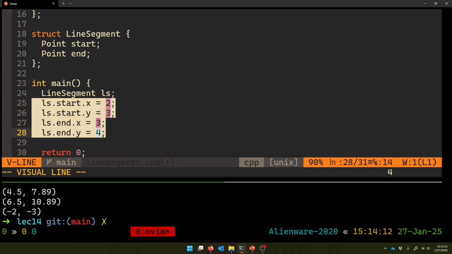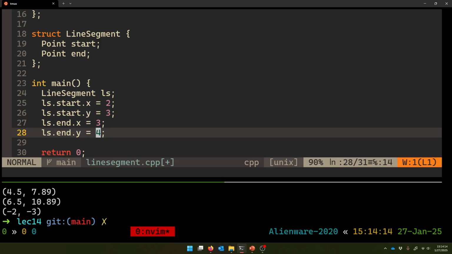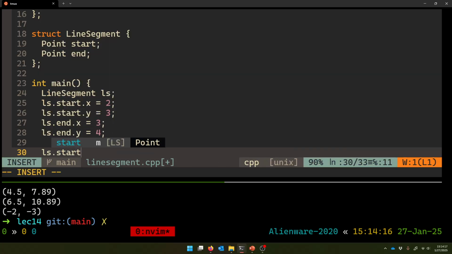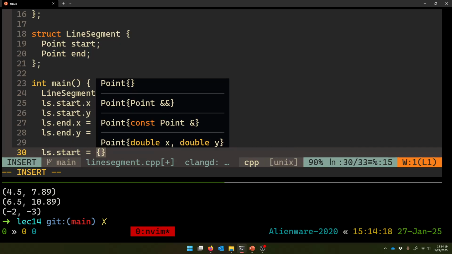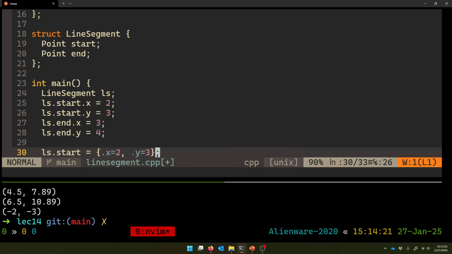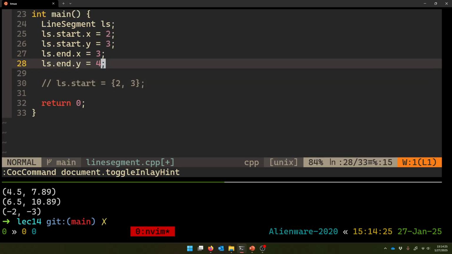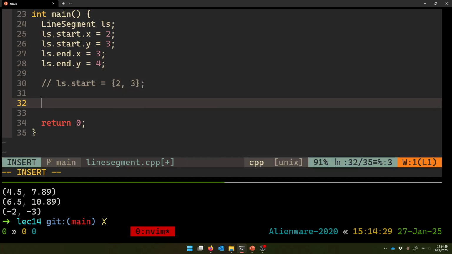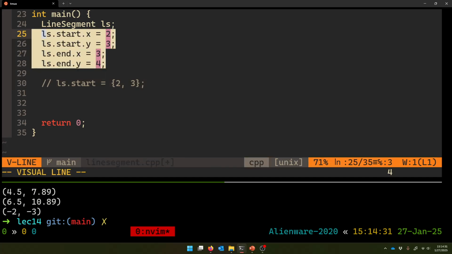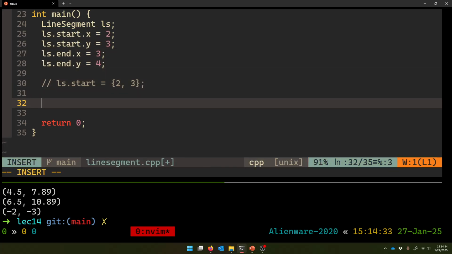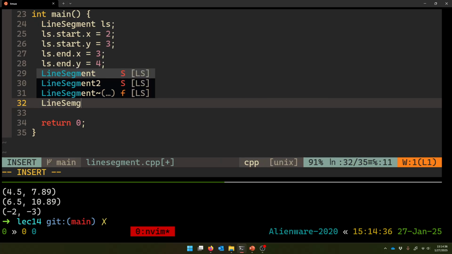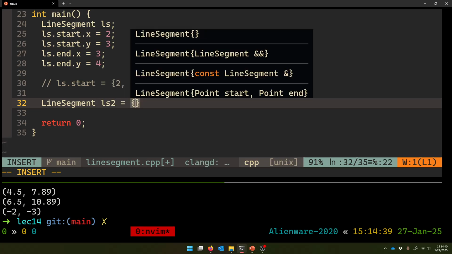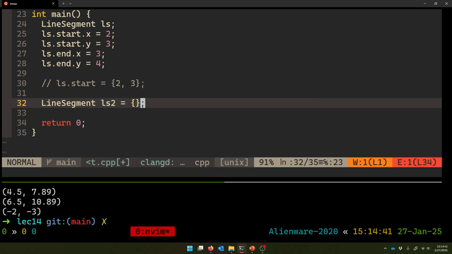That's one way to do it. Alternatively, ls.start, that's its own point. So you could have done it this way, right? You could have said 2, 3 curly braces. That would have filled it in. And that would have been a little bit faster. And then there's also a fastest way. If you think about it, if this is what I want in start and end, those points, I can just do it in one line. Line segment, I'll give it a different name though, ls2 equals, well, curly braces, and they start filling in each of the member variables.